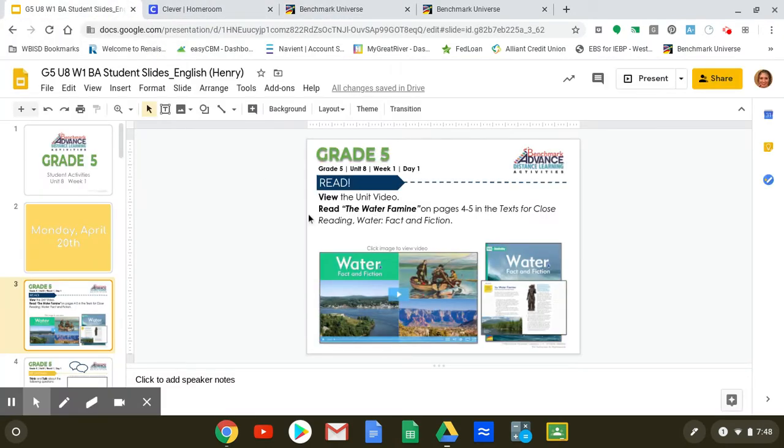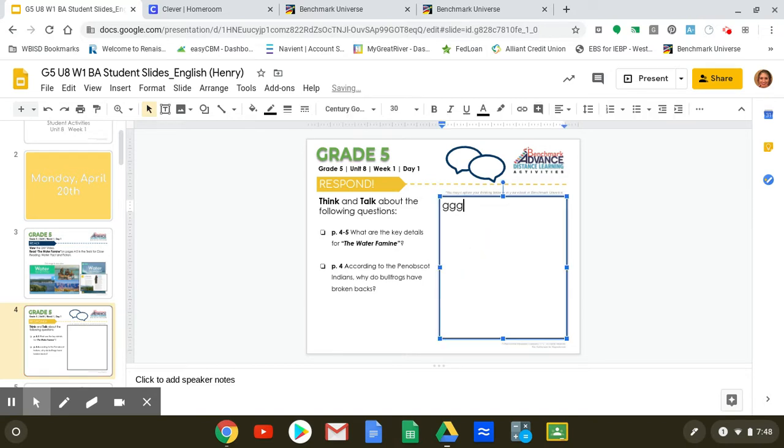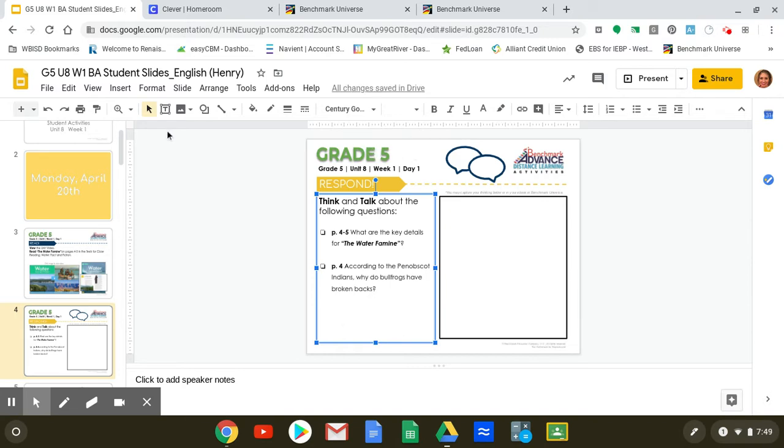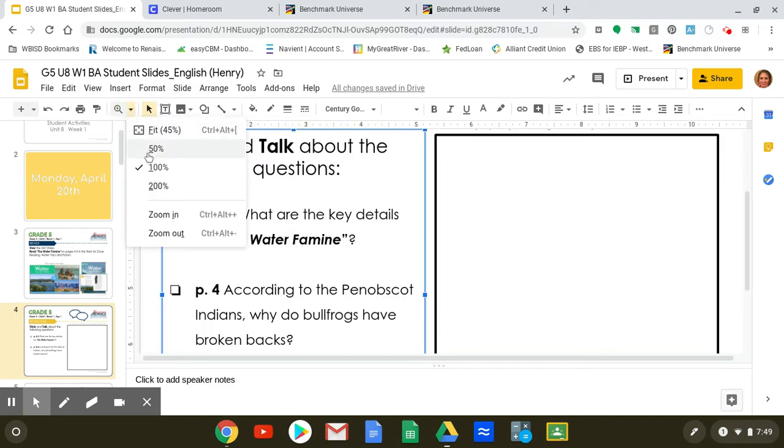Like I said, every day we'll start with a reading, so you'll read what it tells you to read. The next slide will be a response slide. You'll look at the questions on the left-hand side. When you're ready to respond, you can click in the box and start typing your answers. If you need to make your font size a little bigger, click on the font size and go down, and you can type. If the screen itself is a little too small for you, remember you can go to the Zoom button, click on it, and it makes the slide bigger.